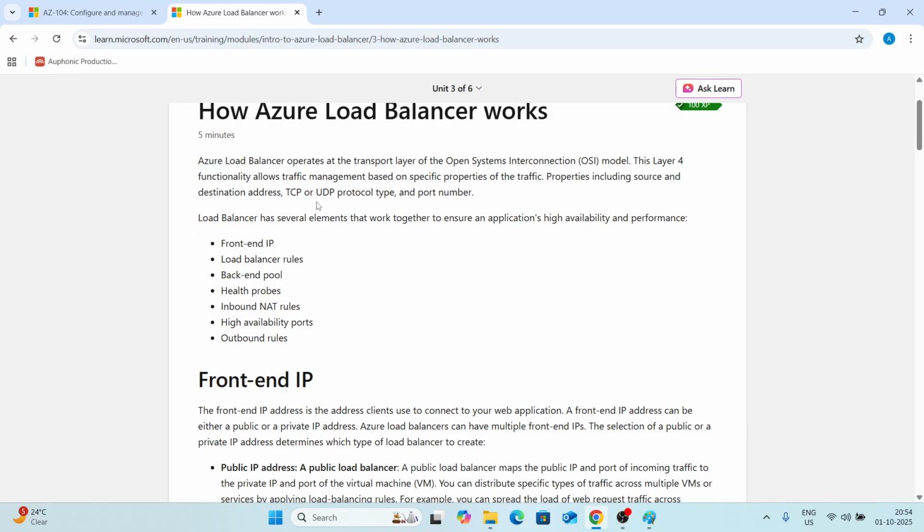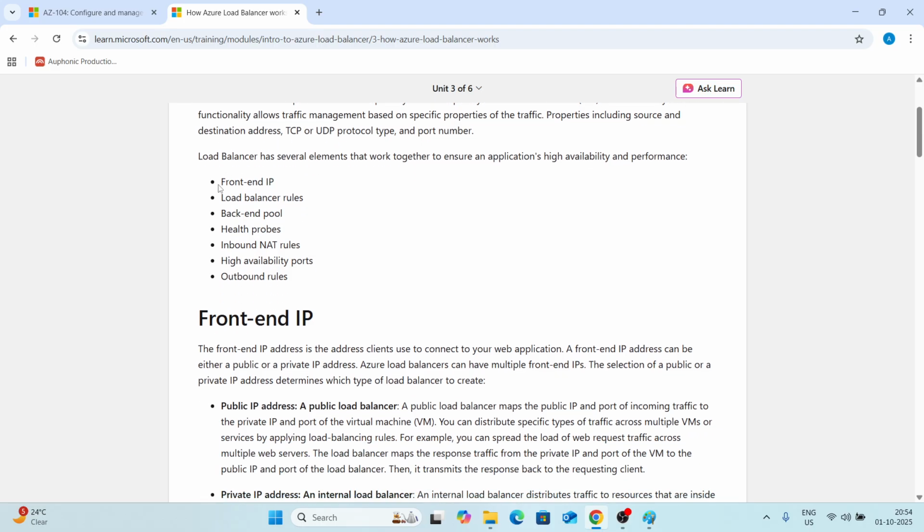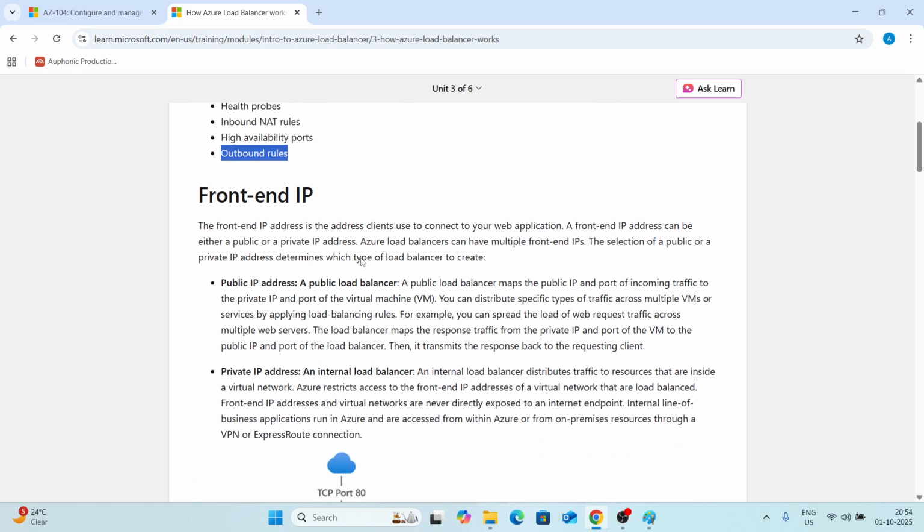So now comes how the load balancer works. A load balancer has several elements that work together to ensure an application's high availability and performance. The load balancer works on layer 4 of the OSI model. These are the elements included for better functioning of the load balancer: front end IP, load balancer rules, backend pool, health probes, inbound NAT traffic, high availability ports, and outbound ports. So, front end IP.